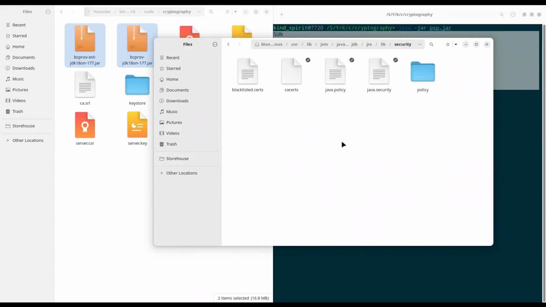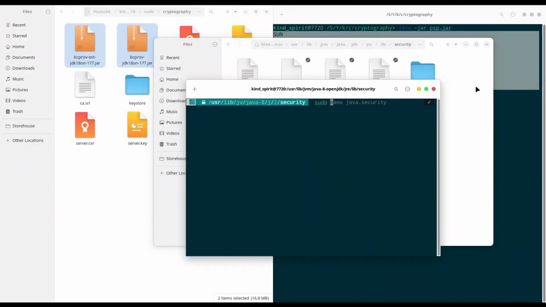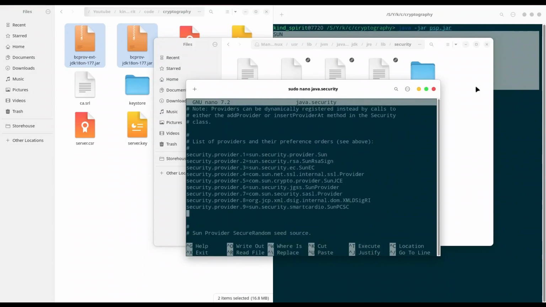First go to security, and I'm going to open this in terminal, and I'm going to type sudo nano java.security, scroll down. In here you're going to find a list of all of your security providers, and we have to add one more element to this list. So type security.provider.10, the 10th in line. Now type the address org.bouncycastle. Be very careful not to make any mistake, otherwise this is not going to work.